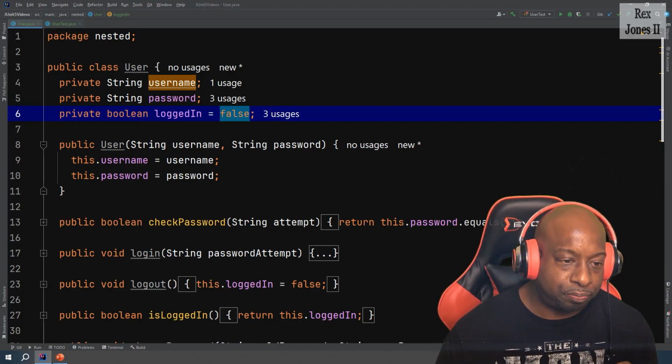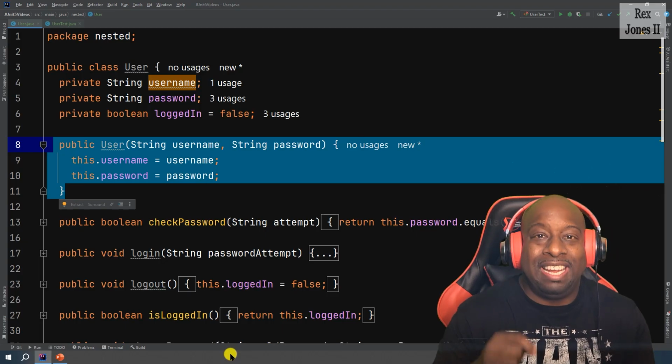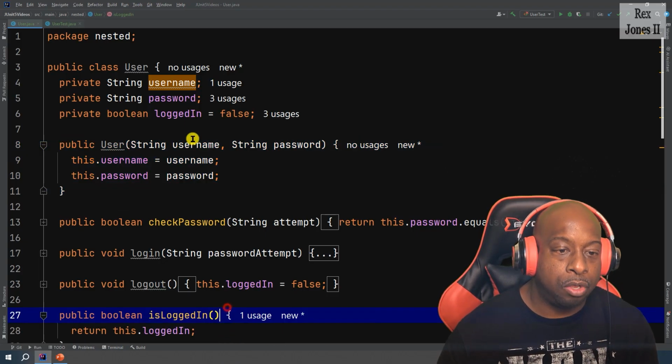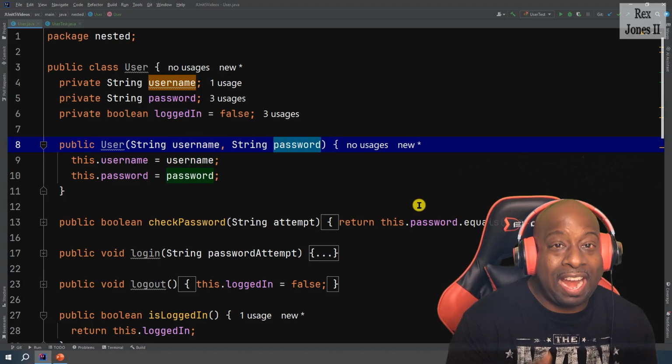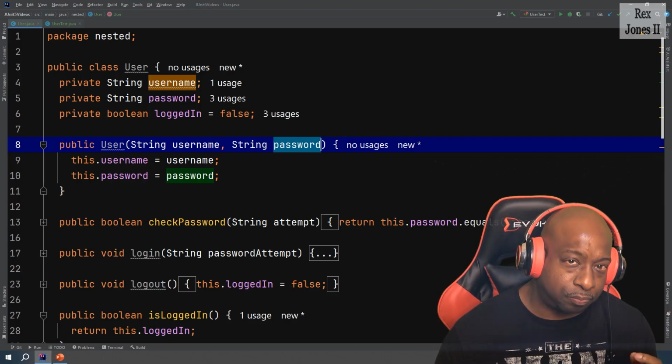We see the default value is false. Public user is the constructor. It creates a new user. We must provide a username and password when creating the user, and the state of each user starts by being logged out.